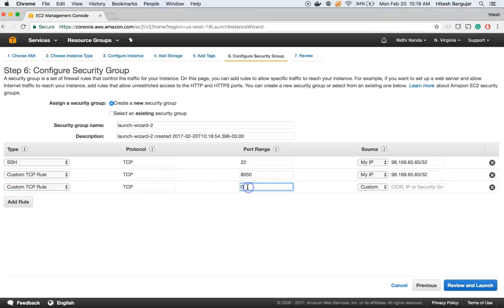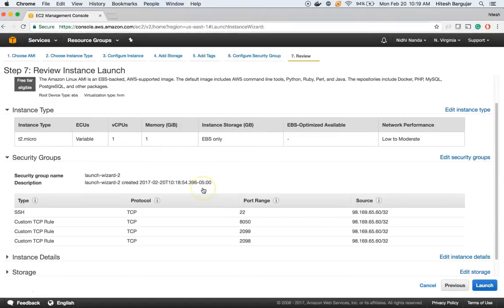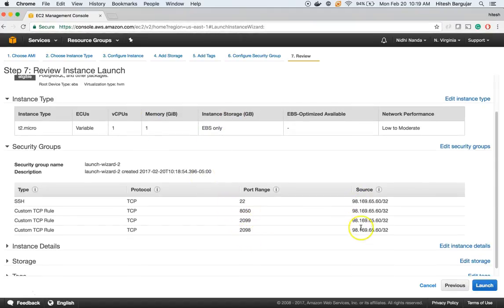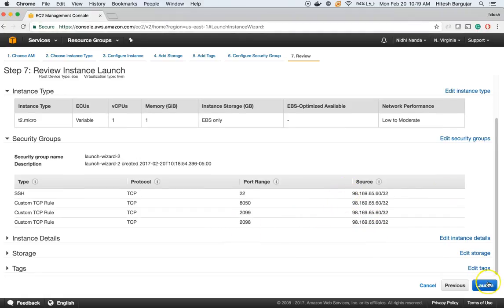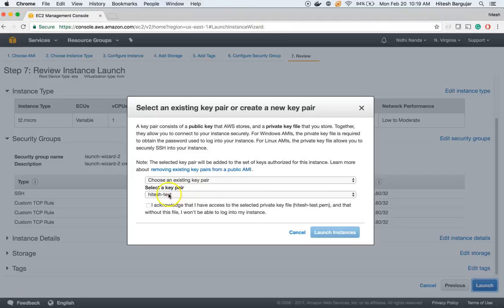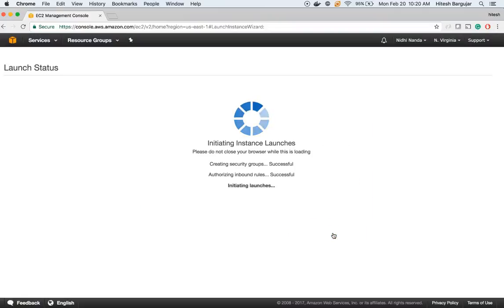Add another rule, 2099, my IP, and finally for the RMI server 2098 and my IP, and we'll say review and launch. So all these things look good. We've exposed all the ports, and this is my IP we're going to use, and say launch. And I think in some previous exercises I've already used a key pair, so I have this on my machine. So I'm going to say, go ahead and use Hitesh test key pair, and I'm going to say launch instance.